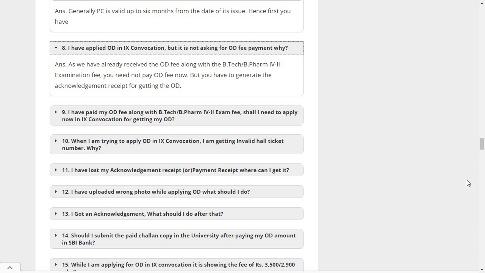Why? The answer is, as we have already received the OD fee along with the B.Tech/B.Pharmacy 4th year 2nd SEM examination fee, you need not pay the OD fee now, but you have to generate the acknowledgement receipt for getting the OD. But you need this receipt of payment.